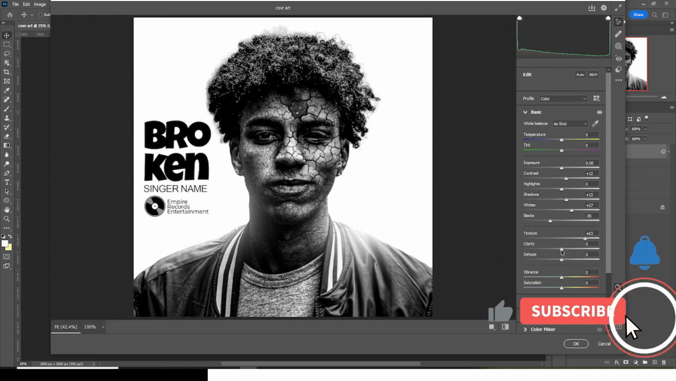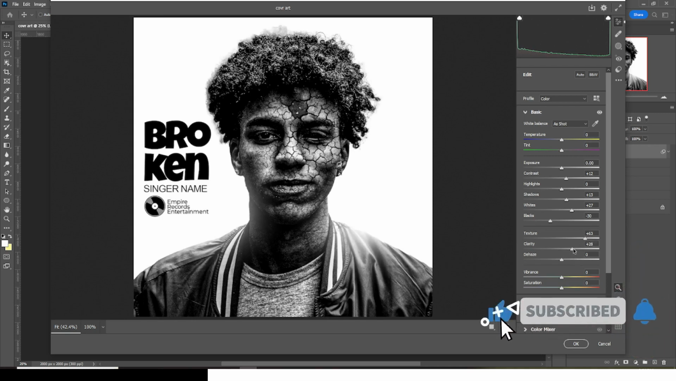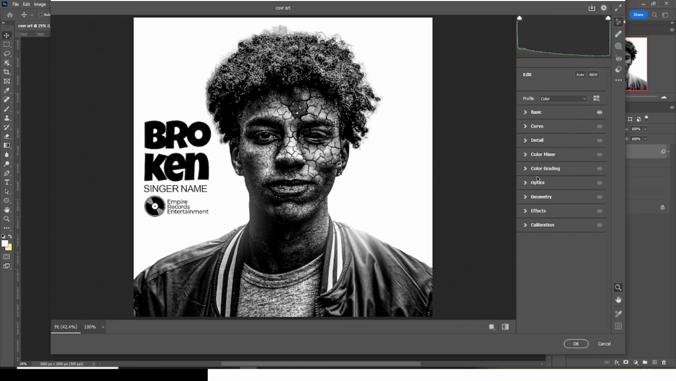I also want to give it some clarity as well, so I'll boost it up a little bit. 40 something looks good, maybe even 40 looks good. And then Dehaze, I'm also going to give it a considerable amount of dehaze. And then that is it. I'll close there, and then I'll go to Effects, and I'll give it some grain. I'll give it maybe up to 10 or so.